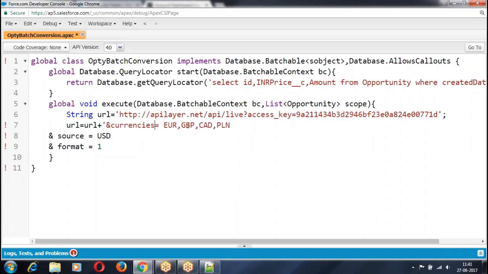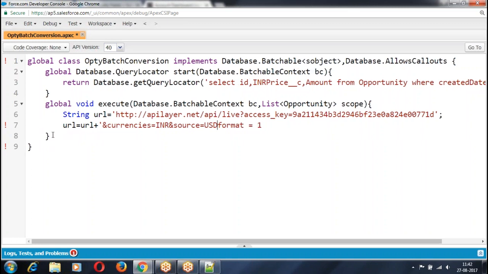Currencies: into which currency do you want to convert? I want to convert into INR. What is the currency format of your company? It's in the form of dollar. Then format equal to 1. What is this format equal to 1? Get the documentation. According to the request, if you want a JSON format, you use format equal to 1.